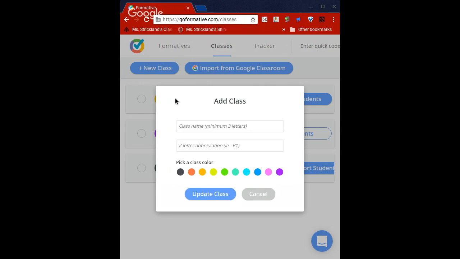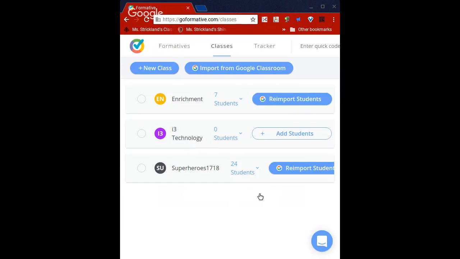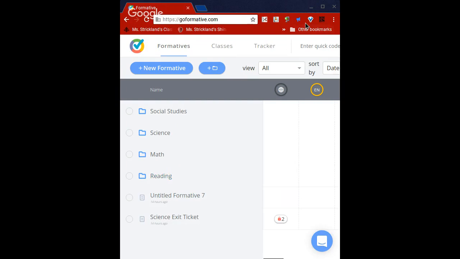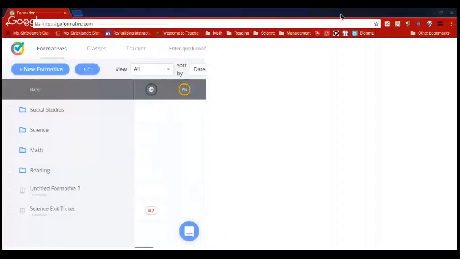So again, you will press new class. Here you can name your class and add a 2-letter abbreviation that your class will be identified by. And you can also pick a class color. Once you press update class, that class will show up here underneath your classes. Not only will that class show up here, under formatives, that class will then show up here.